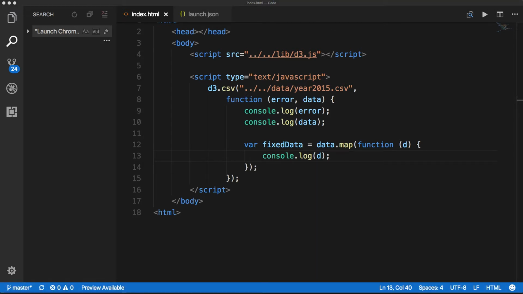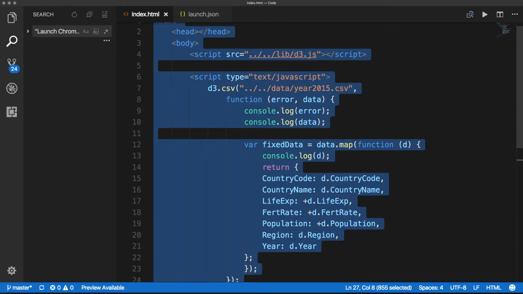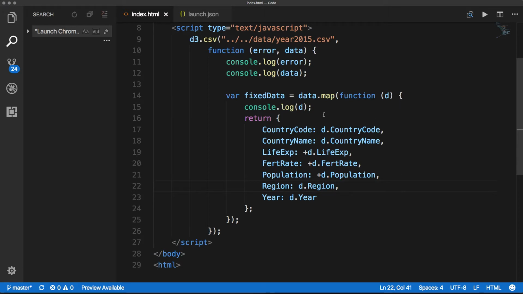This function passed to the map function can return a new object for each object that's passed in. So I'm going to paste some code in here that creates a new JavaScript object and returns it. Let's format this code real quick: highlight everything and format document. And let's get rid of our console log, we don't need that anymore, and examine what this is doing.